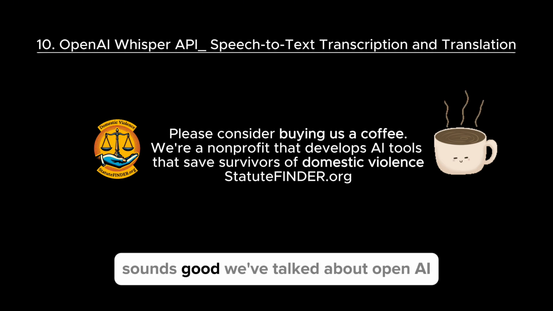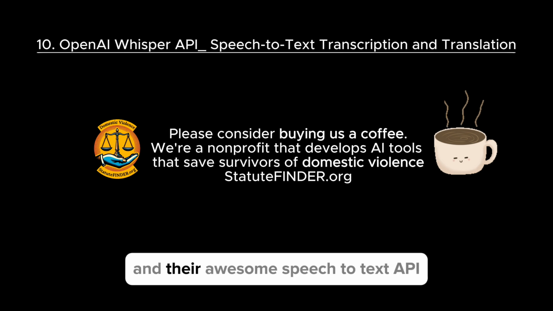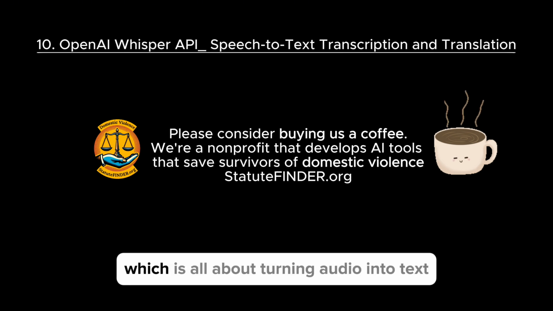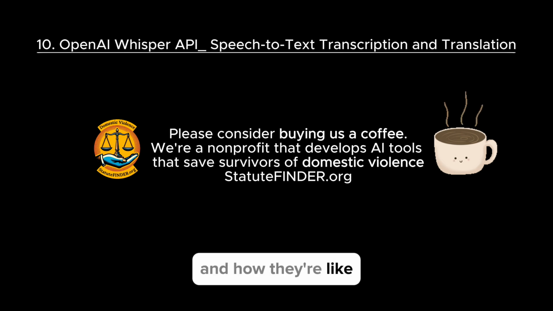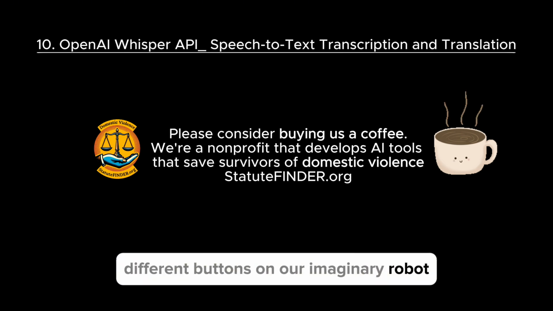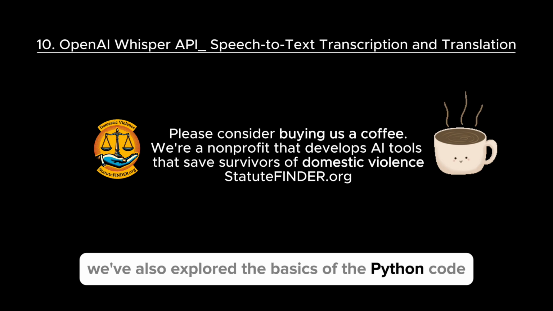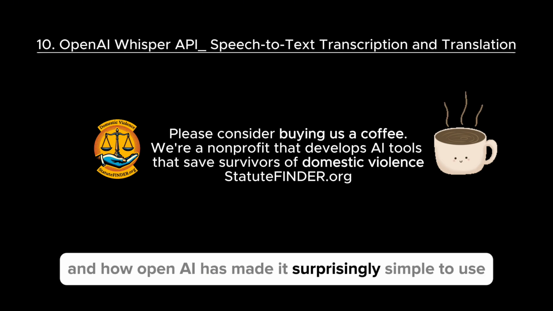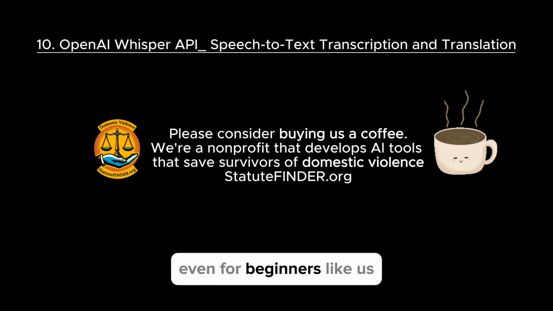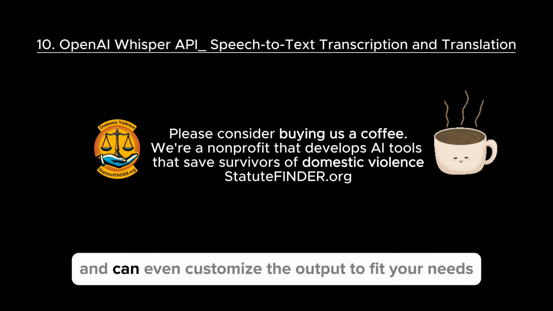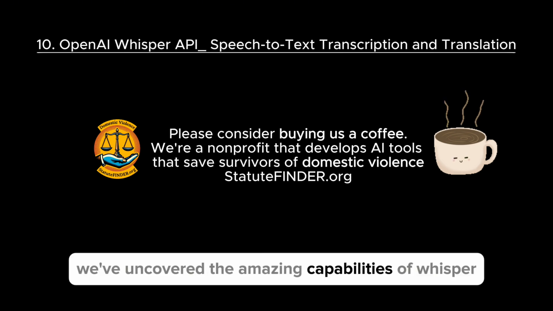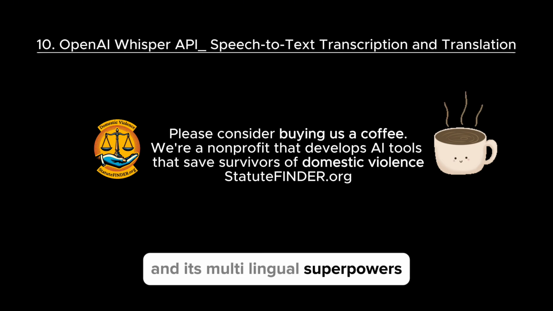Sounds good. We've talked about OpenAI and their awesome speech-to-text API, which is all about turning audio into text and translating it. We've demystified the concept of endpoints and how they're like different buttons on our imaginary robot. We've also explored the basics of the Python code and how OpenAI has made it surprisingly simple to use, even for beginners like us. And we've learned that the API is pretty flexible when it comes to file formats and can even customize the output to fit your needs. Plus, we've uncovered the amazing capabilities of Whisper and its multilingual superpowers.